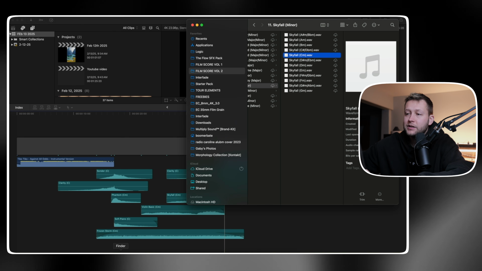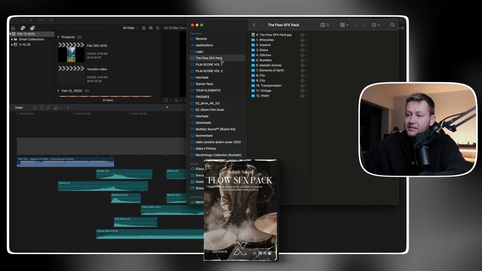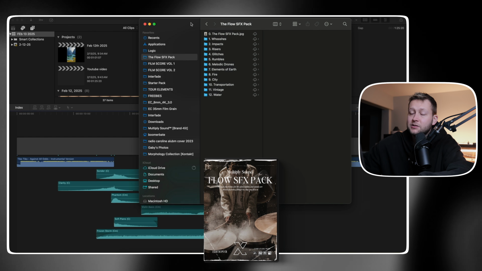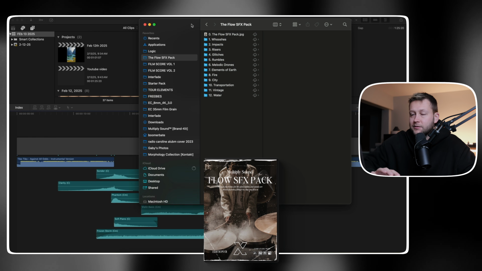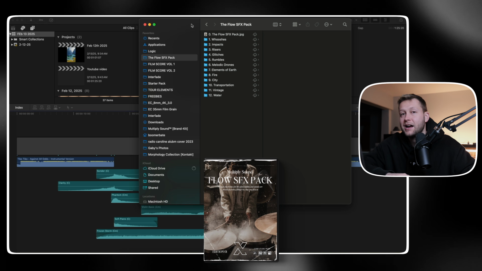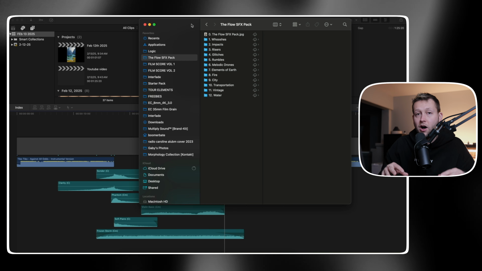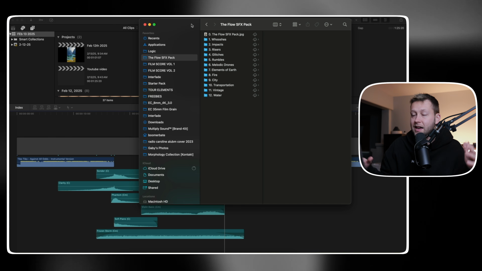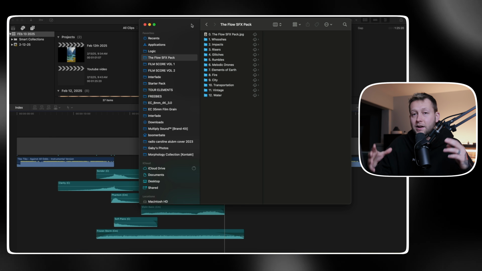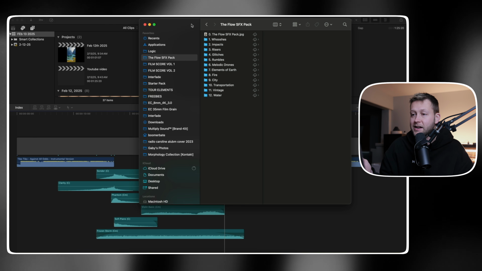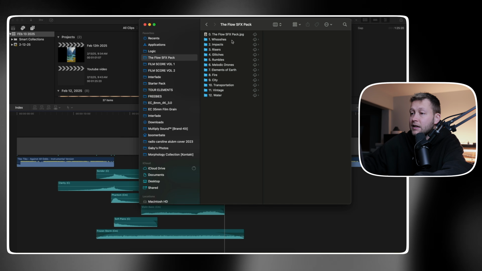I think I'm going to go to my effects, the Flow SF pack. So these are just normal sound effects. These are normal whooshes, impacts, risers, glitches, rumbles. So this is non-tonal. This is kind of the boring, like everyone knows about these types of sound effects, but sometimes they do come in handy.